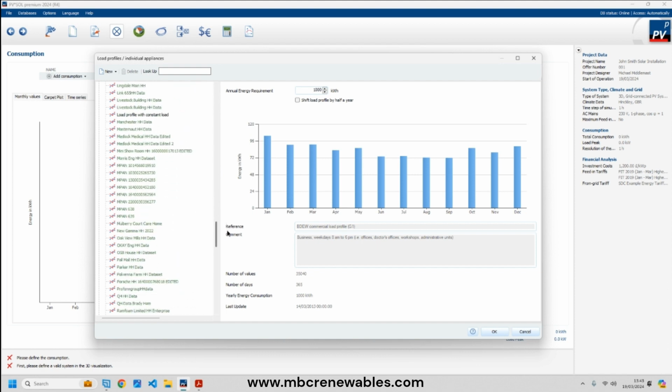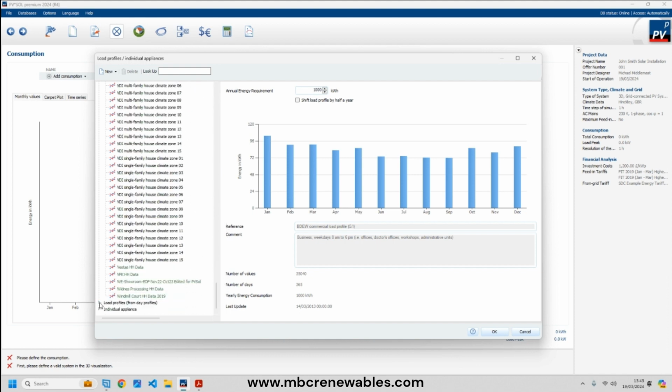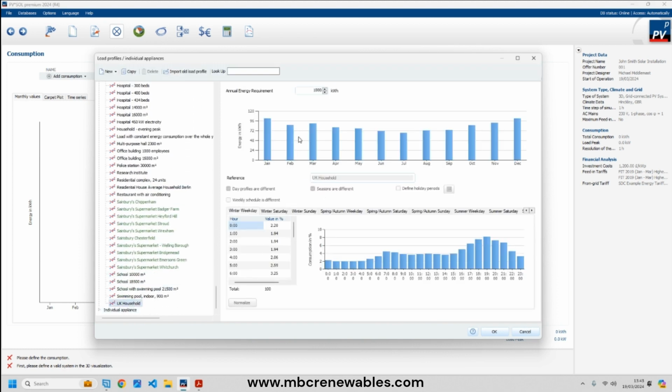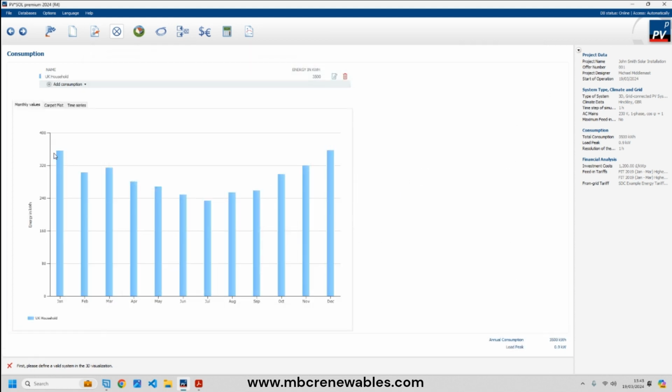But for us in this case, if I come down to load profiles from day values, there's actually a setting that says UK household, which is really cool, gives us the consumption per hour for a UK household, and then we're going to type in 3,500 for the annual energy requirement and click OK. And then we have a more granular, realistic look at the consumption.